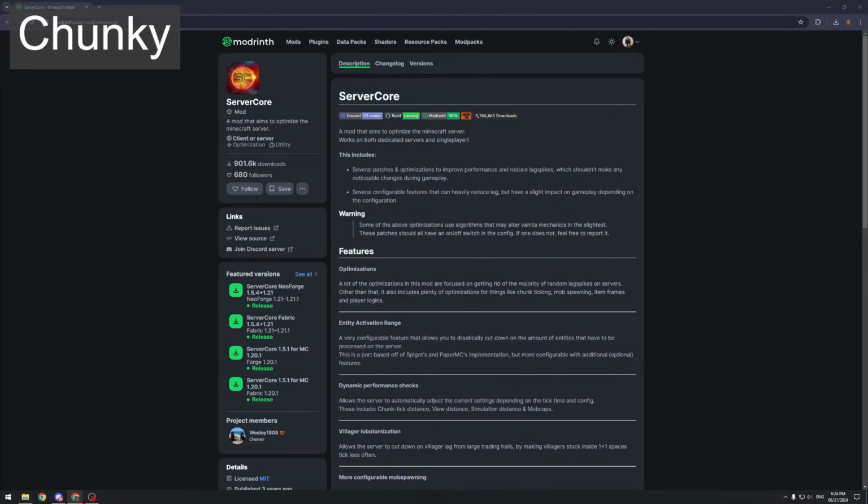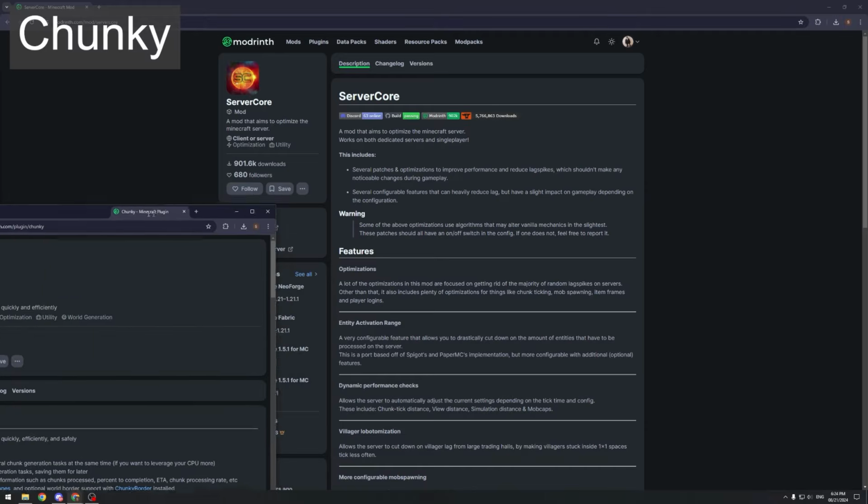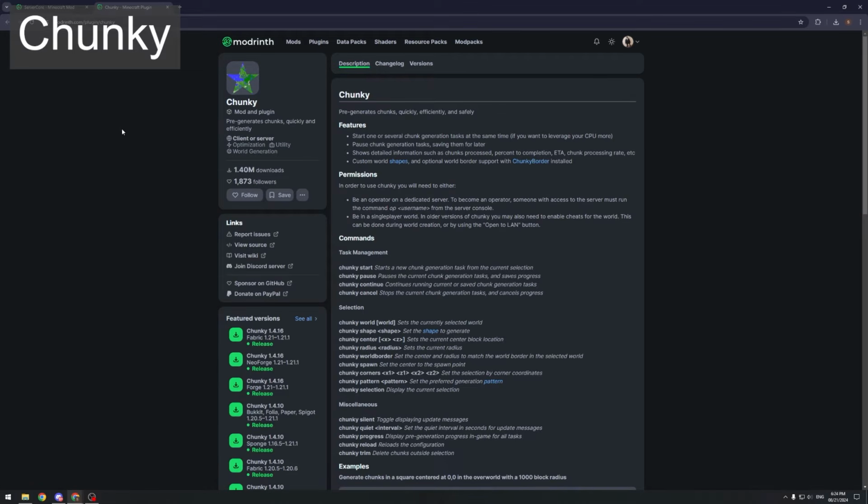Then Chunky. This is kind of a split between it being a tool and a performance mod, but it allows you to pre-generate chunks. So basically it makes it so the server doesn't have to deal with so many people loading chunks if they're, say, running in different directions at the start of a server. It does take up a lot of storage though, and it does take time to pre-generate these chunks.